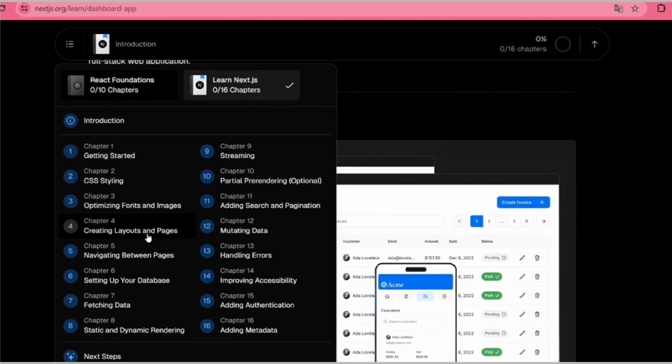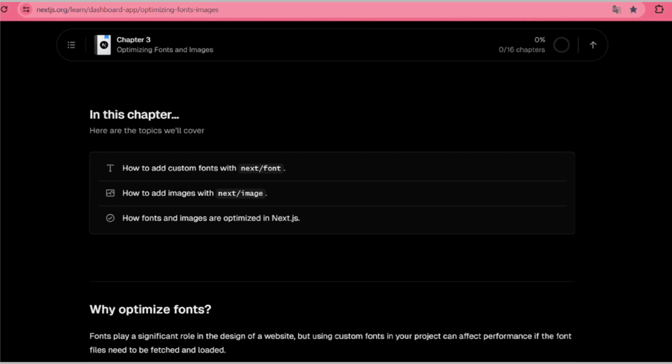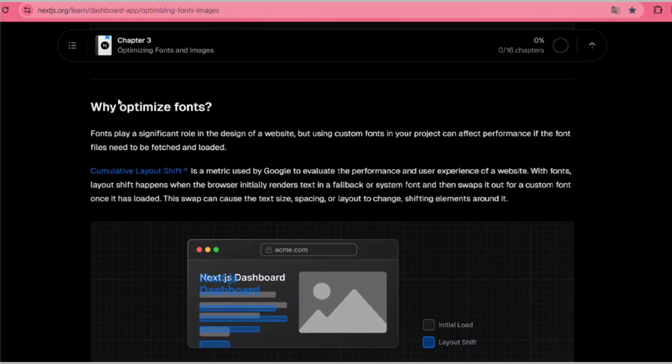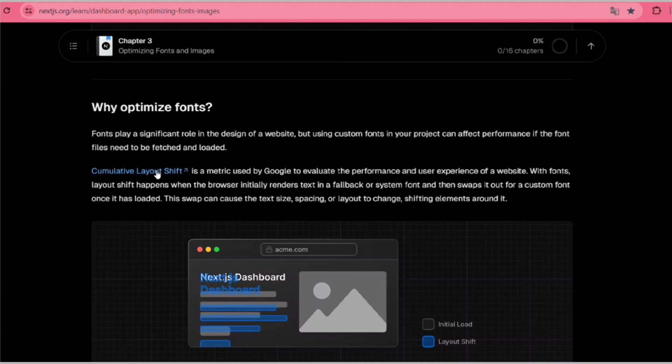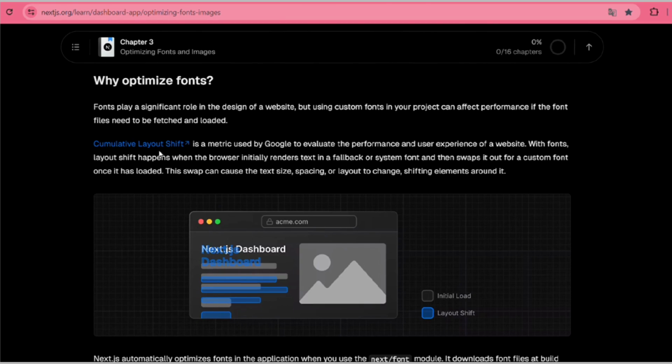When I click on a particular chapter, you can see everything. See how organized it is. You can see why we are optimizing fonts and all these things. You can also see certain links to things that are new to us. So if you want additional knowledge about certain things, you can go to another page.